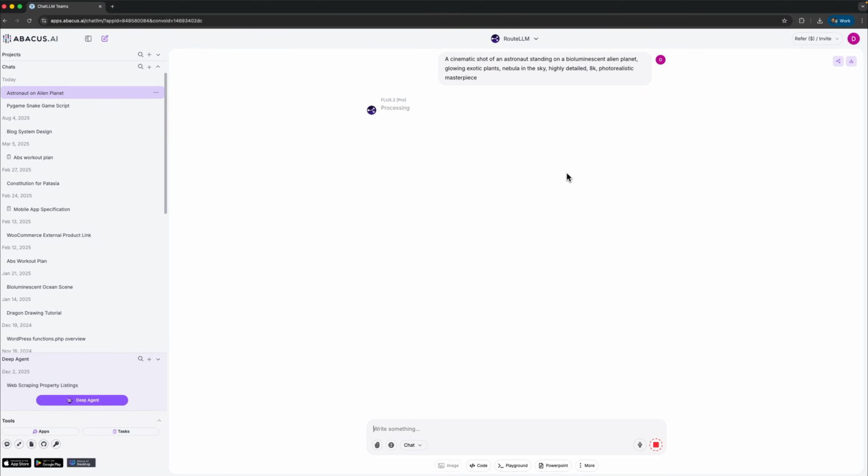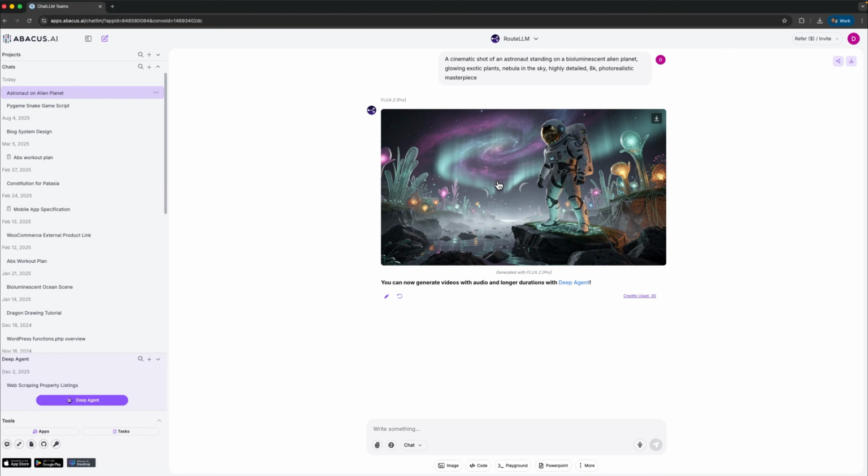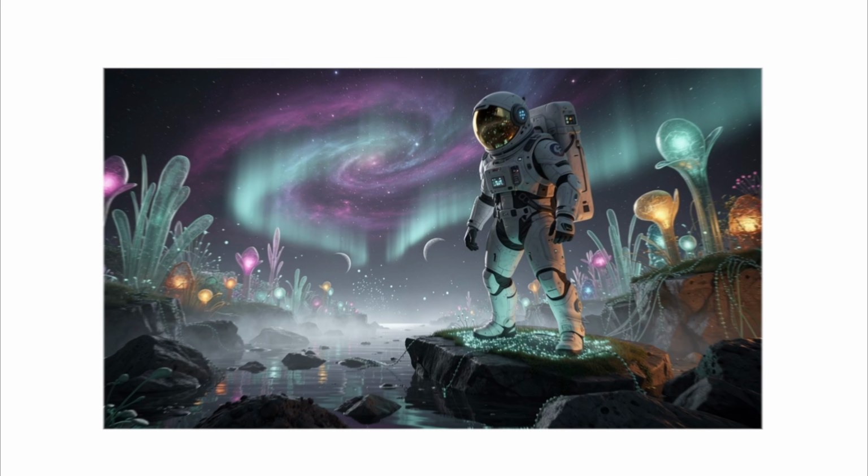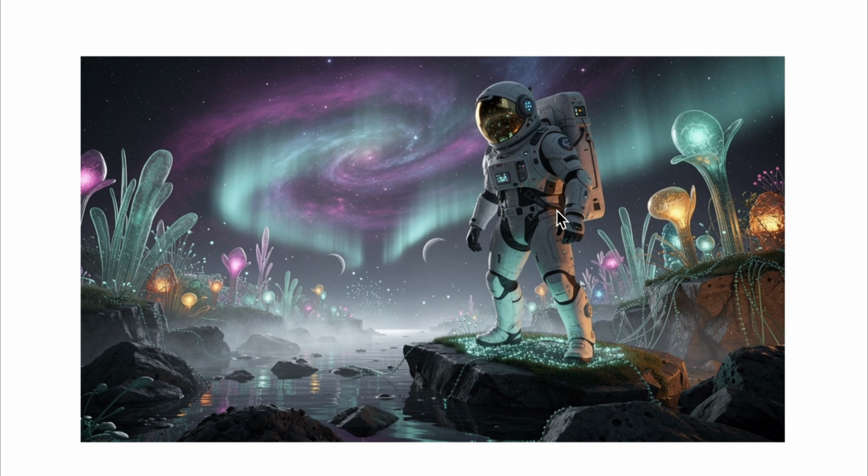The system automatically understands that this is a visual task and activates the right algorithms in the background. The result is a highly detailed image with realistic lighting, textures, and atmosphere comparable to professional concept art. And there's no separate payment per image. Everything works within your monthly compute limit.